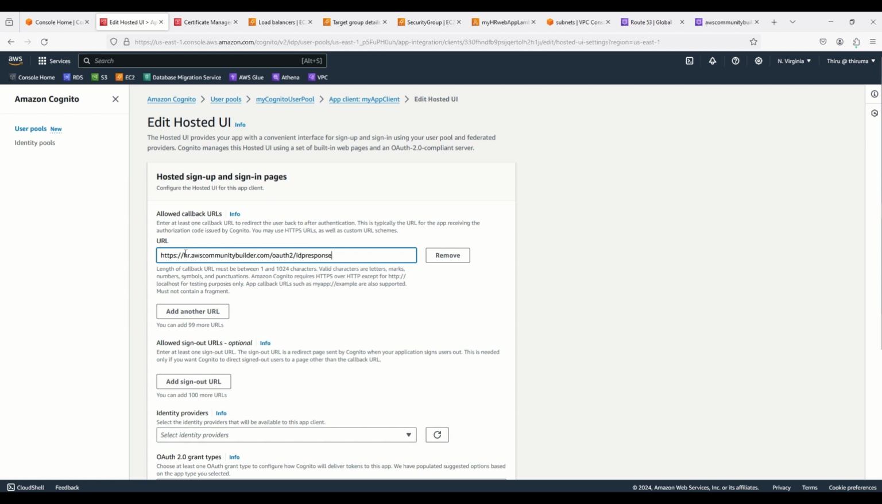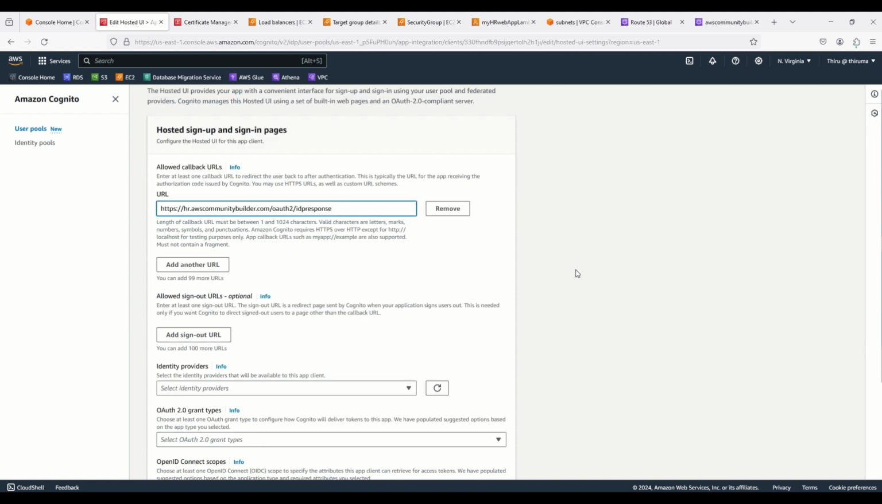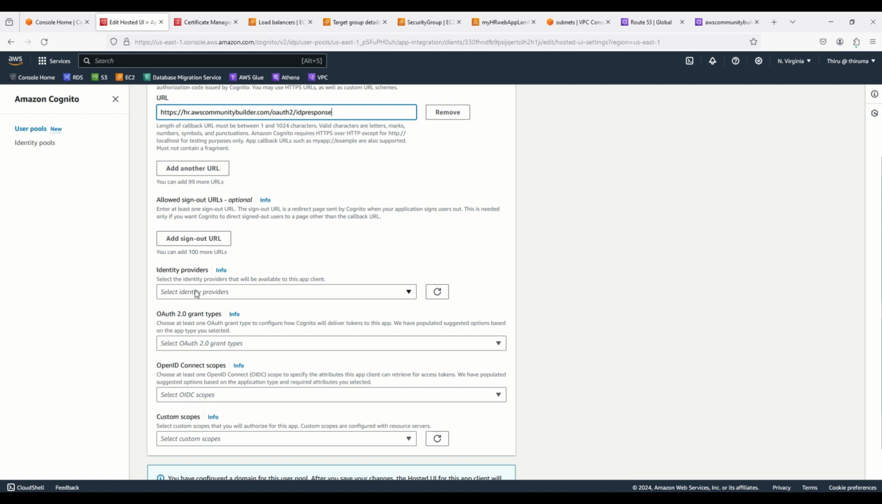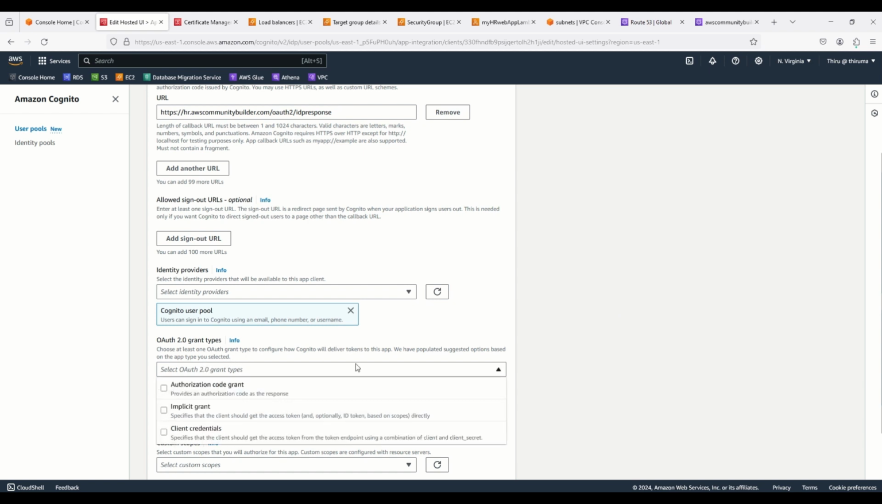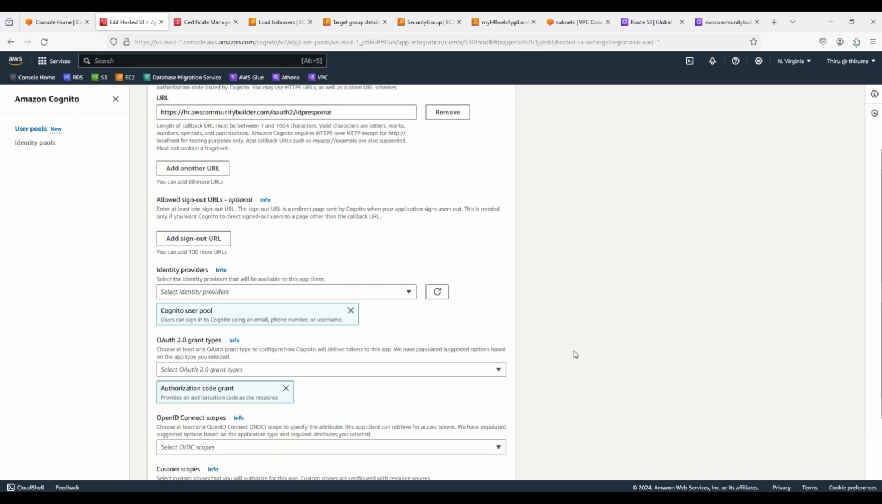It's going to be hr.awscommunitybuilder.com. This is the domain, and this is the organization for the HR organization that we are creating, and then this is the domain name, and we need to provide OAuth IDP response. So we need to have this one here, and identity providers. Going to use Cognito user pool, and here authorization code grant. I'm going to select this one.